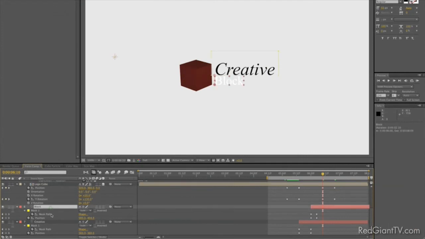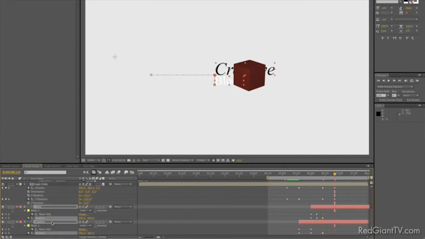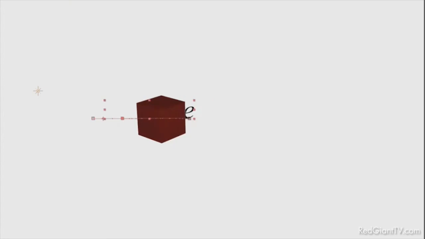Next, select both type layers and press Option P to set new position keyframes. Move 10 frames down the timeline again, and move them so that they sit at the edge of the cube. Now scrubbing through, we reveal the text and have the logo cube roll into position.